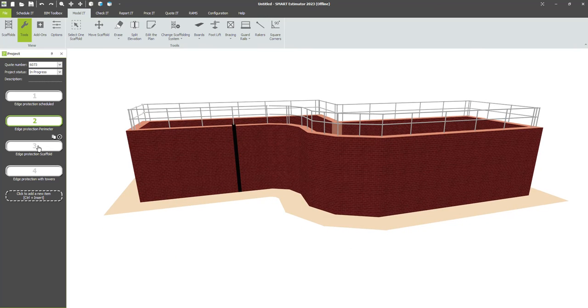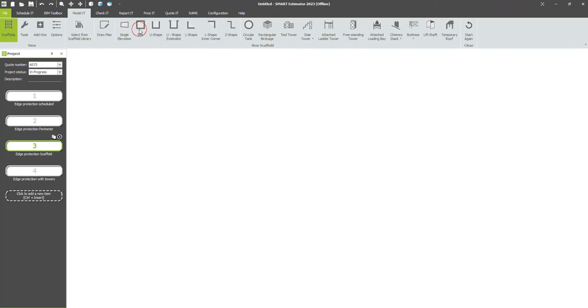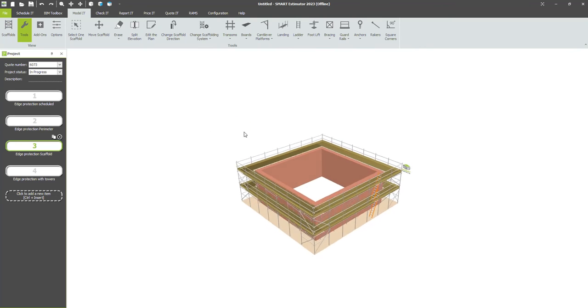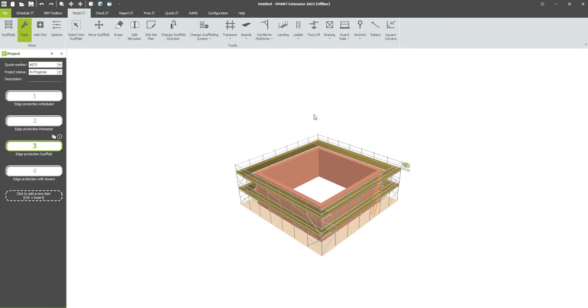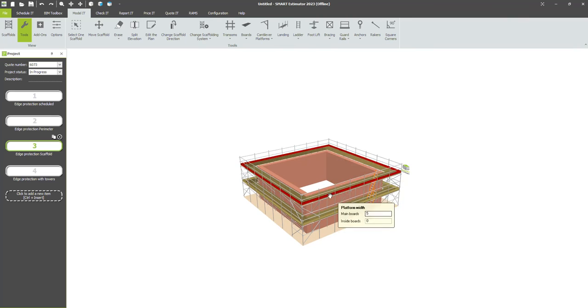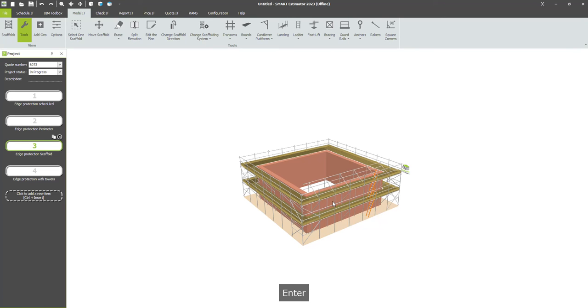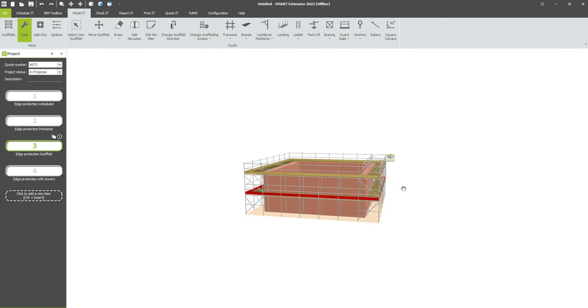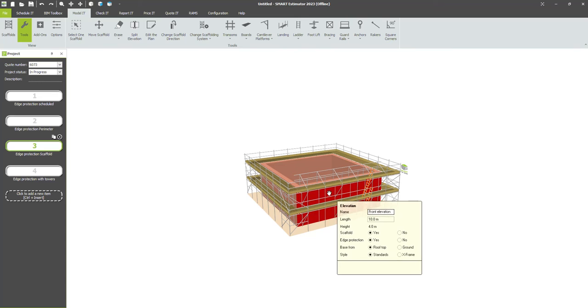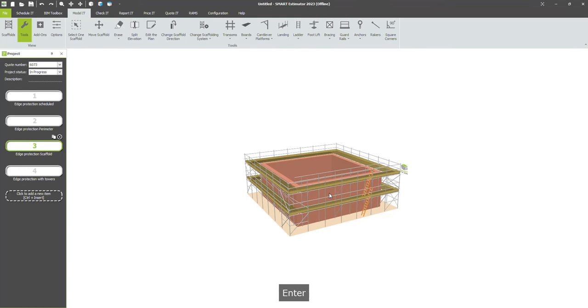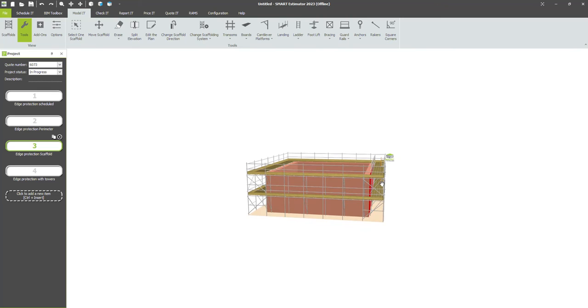The third is to add it to an existing scaffold. So if we put an independent in this item in Model It, then we can do it in two ways. We can hover over the elevation, tab down and turn the edge protection on for that elevation, which will just give us initially a rated handrail. We can also tab down and choose whether that edge protection comes from the roof or from the ground, which will give us handrails pulled up from the standards.